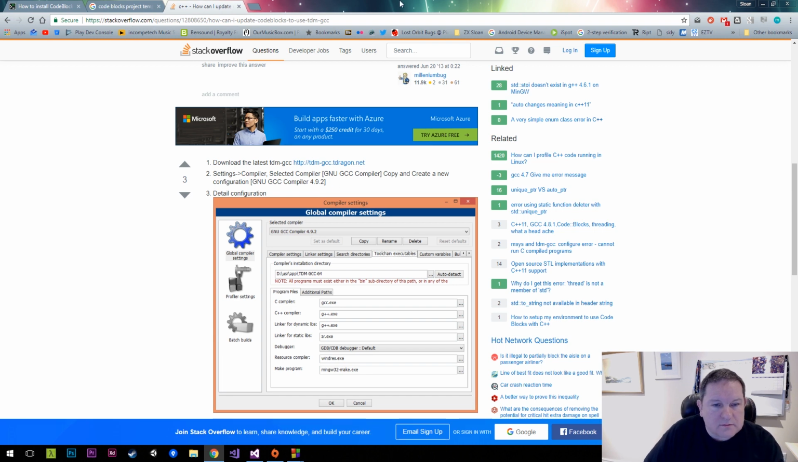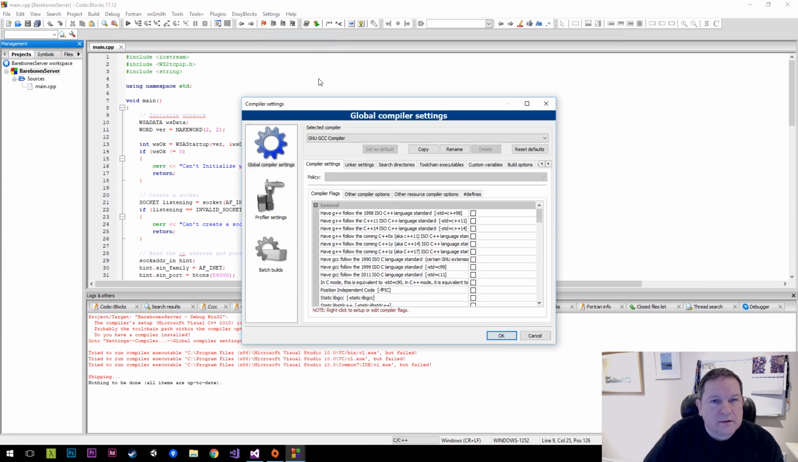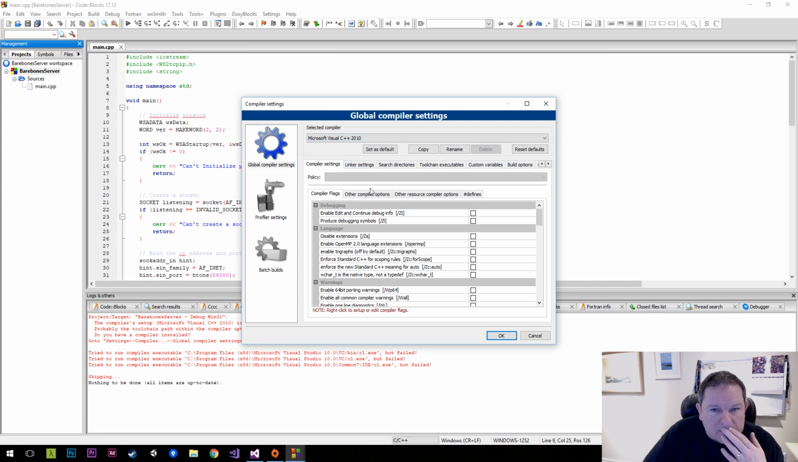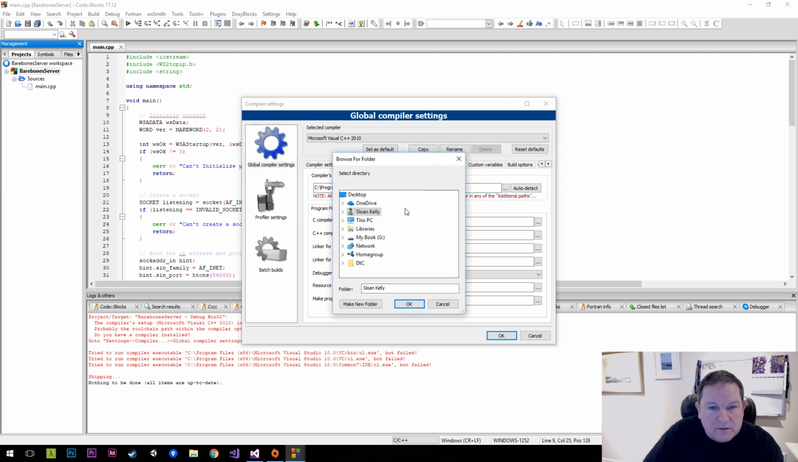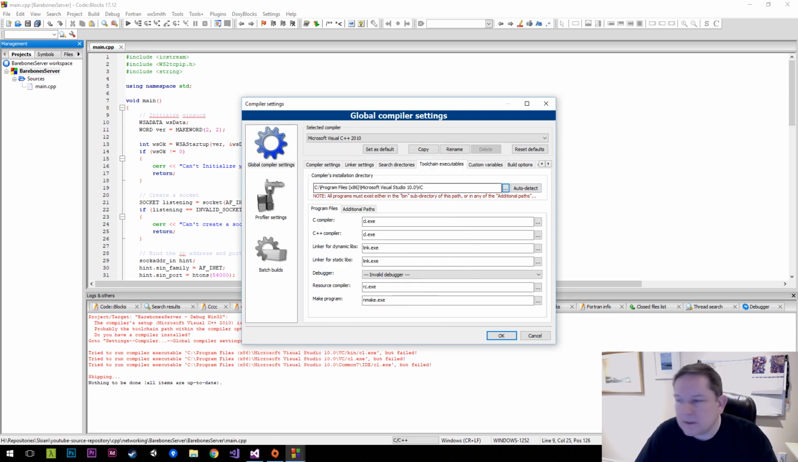Toolchain executables. Settings, compiler. Okay, that's not the one I want, this one. Okay, toolchain executables. And then it's not in there. I want it to go to... I have to hunt for it because I don't know where I put it. I think I put it on the I drive.